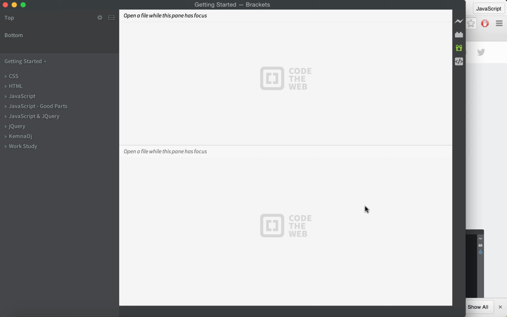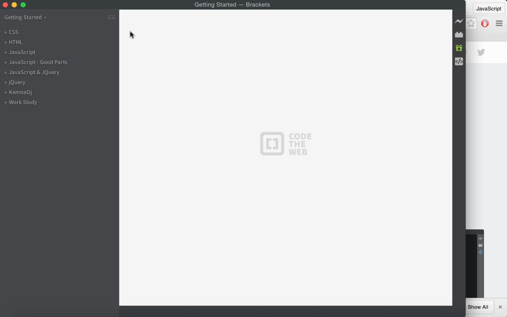Alright, so after you've done downloading and installing your Brackets, open it up and you'll see a general screen like this. So you may see that I have two screens open. That's because I clicked on this button over here and I clicked on the horizontal split. But for the sake of this tutorial, I'm going to do no split.